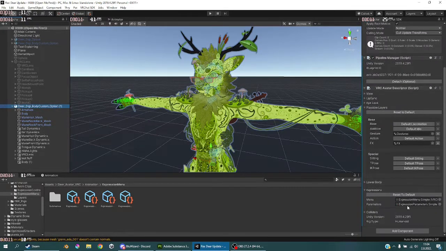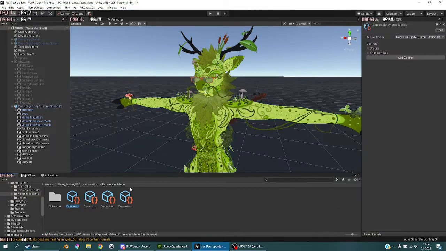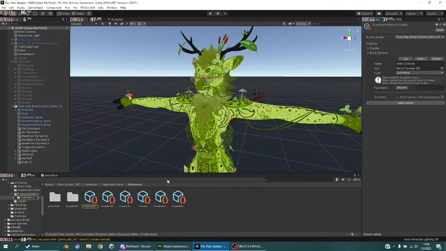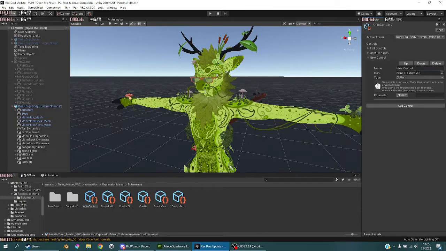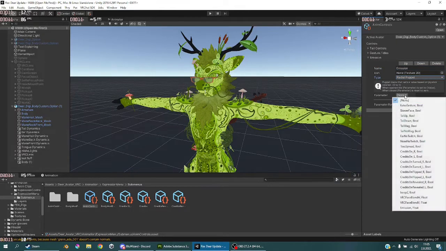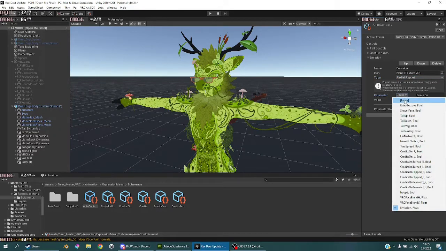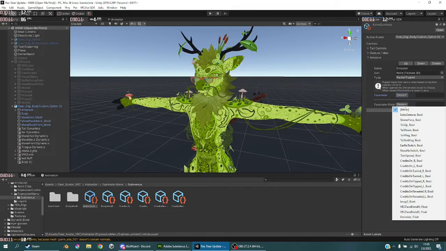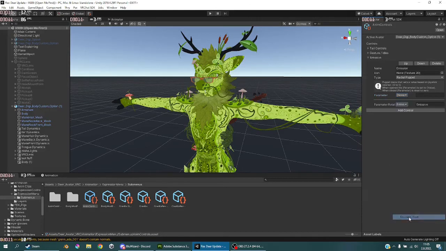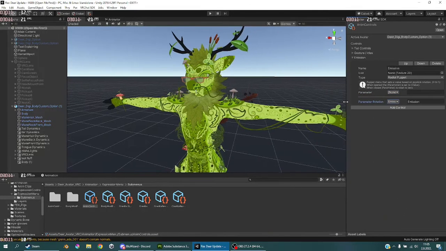Next, you want to click on your avatar and now go back on your expression menu. And then you're basically going to add a control. Name it the same name we use everywhere. On the type, make sure that it sets to puppet, ragdoll puppet. And now on the parameters, not on the first one, but on the second one, make sure that the first parameter is set to none, and the second parameter is our emission, or our animation that we did. And that is pretty much it.